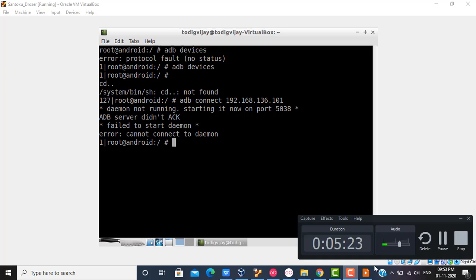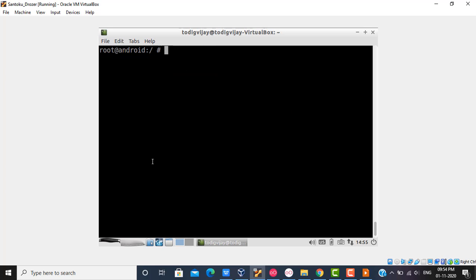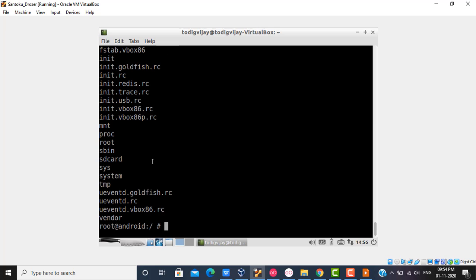Let me check what the problem is. Oh, I made a mistake. I'm already in the shell of the Android. Then how can I access ADB? Obviously, if I am using the shell of the Android phone, how can I use ADB to list the devices? So this was just a mistake. Okay, so we'll start with ls.